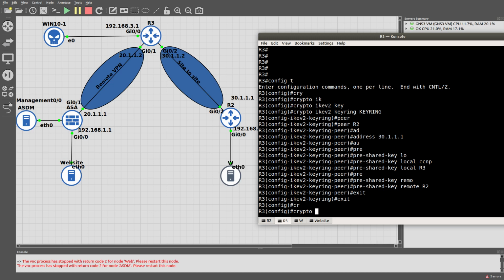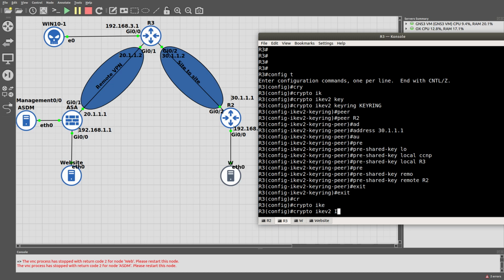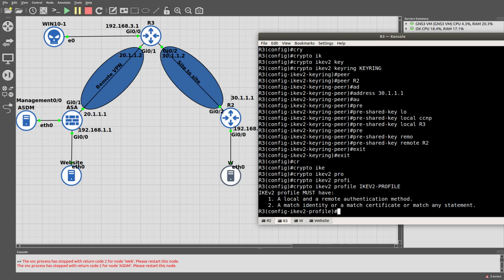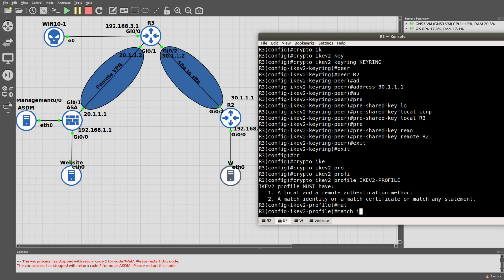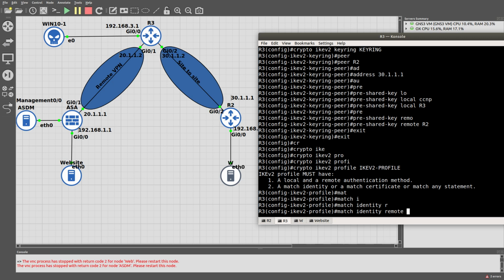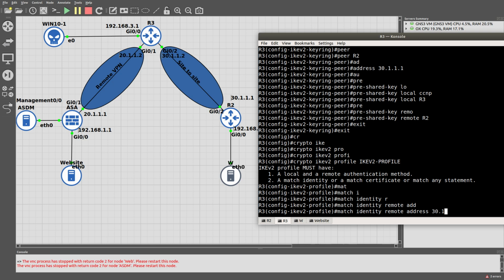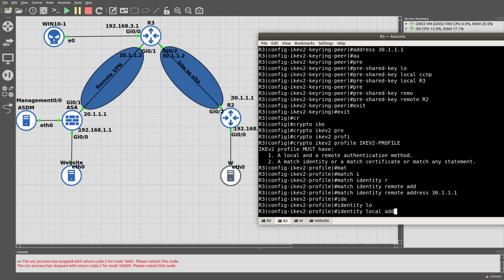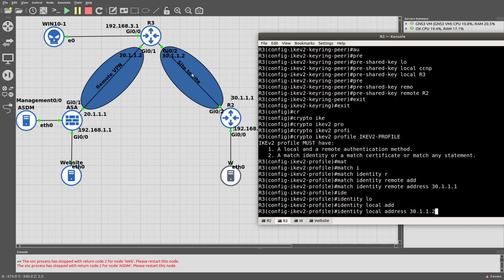After that is done, we need to go ahead and configure the IKEv2 profile. We are going to be calling this IKEv2 profile. Inside, you want to match the identity. It doesn't really need to be the first command, but you can do this command at any point. Identity of remote is going to be 30.1.1.1. Identity of the local address is 30.1.1.2. It's this IP address right here.